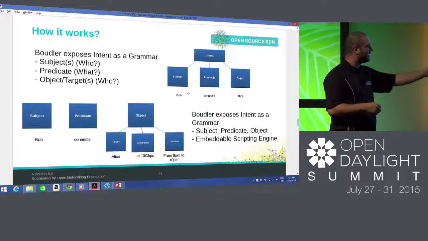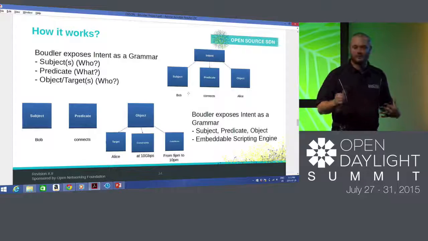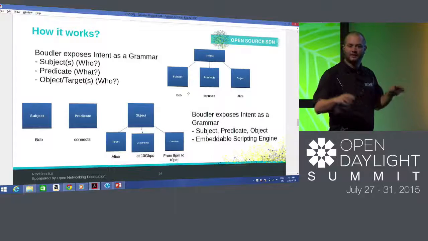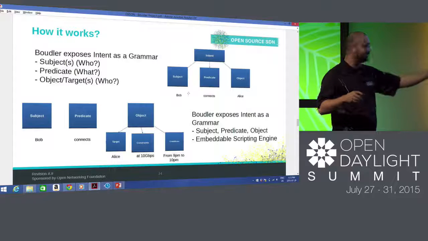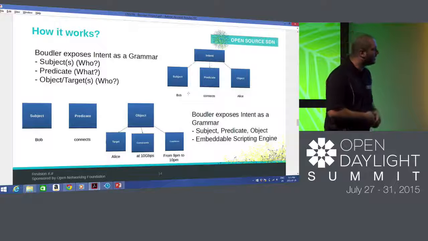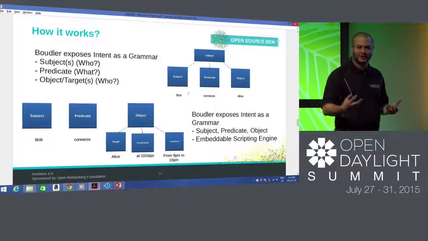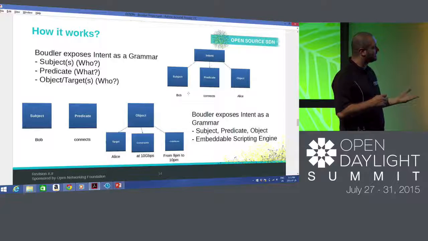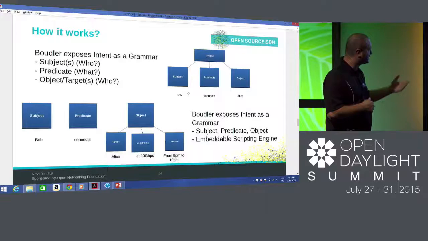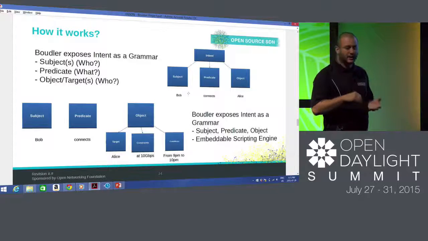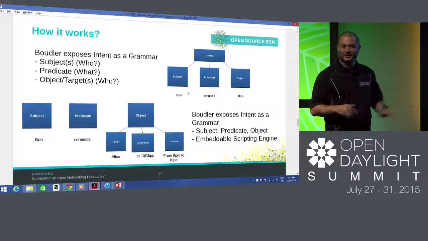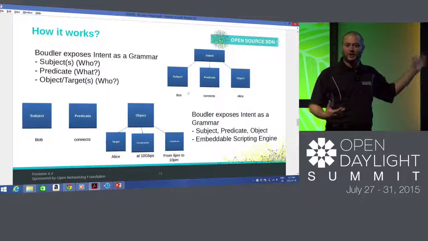So that is your basic grammar. So "Bob connects Alice at 10 gig from 9 to 10" would be how you start and decompose that. You take this statement as an intent, and then you push it down through this decomposition engine, and it will translate it and realize it as part of its implementation. And on that, you need to know who Bob and Alice are. In other words, the controllers need to know what Bob and Alice are.